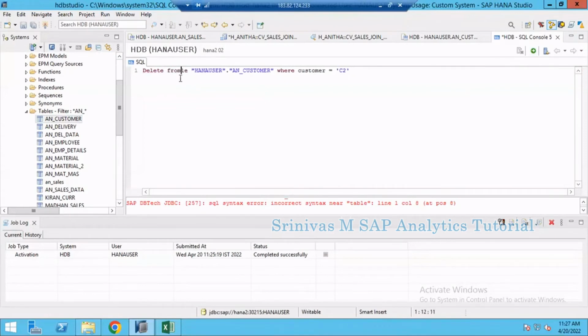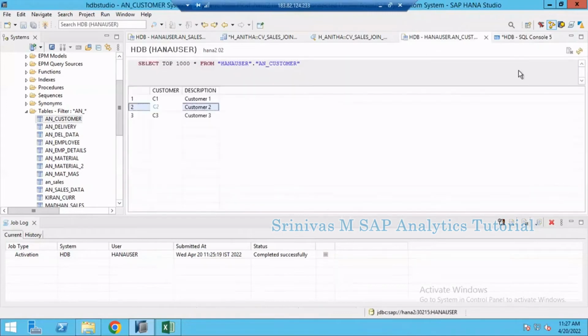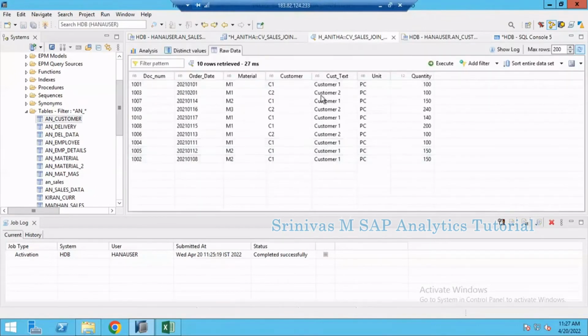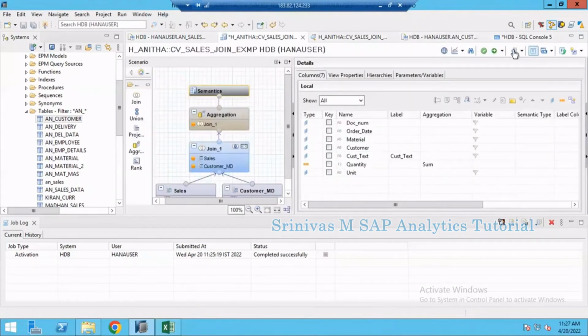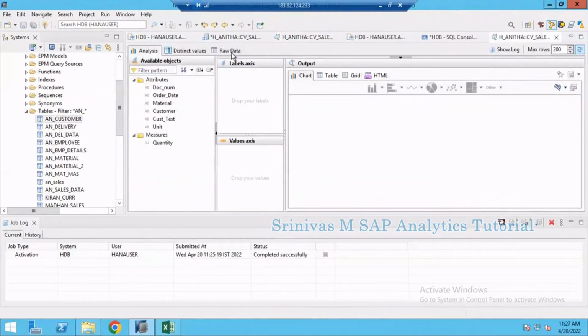I forgot the keyword, sorry for that. So this was the syntax: delete from table name where customer is equal to C2. If I do so, what will happen? From this table, you see the second record got deleted. Now let's see. Initially my output was like this. If my second table doesn't contain C2, then let's see what my output will be. I'm going here, executing it, raw data.